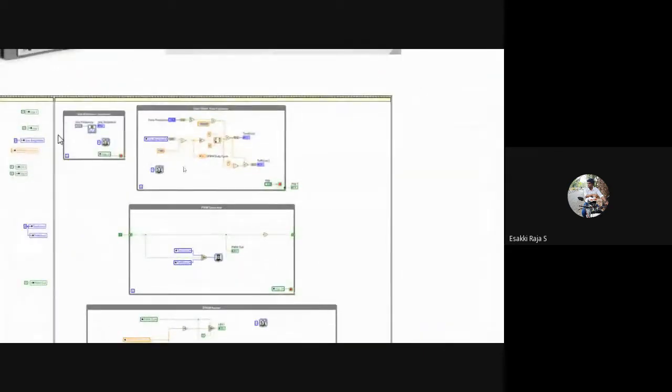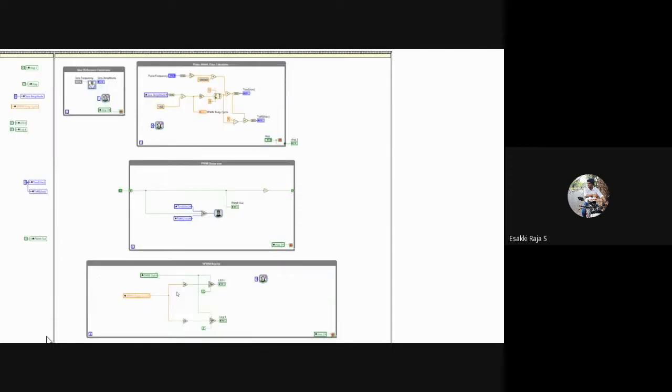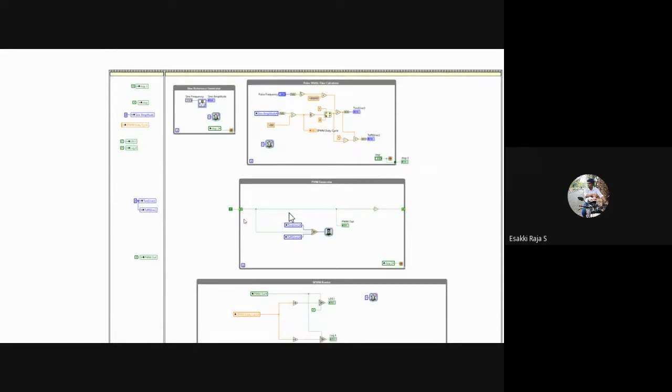Here we are generating the sine waveform. The sine data we are getting here, and we are comparing it with the sawtooth. We are passing those signals, and this is just on and off. Based on true and false, we are just passing the value, and here we are generating the trigger.